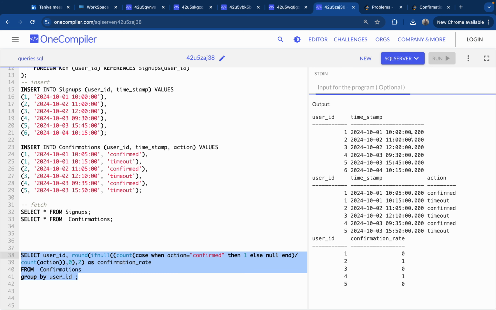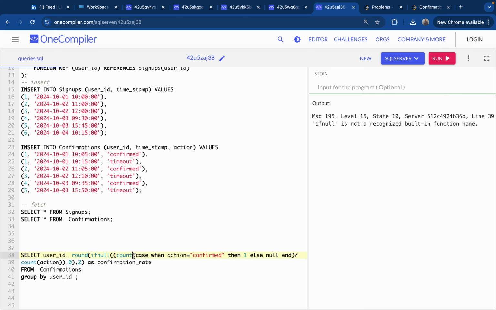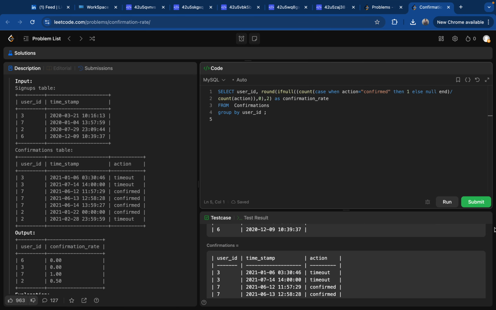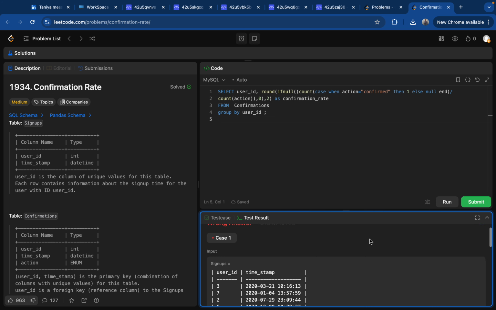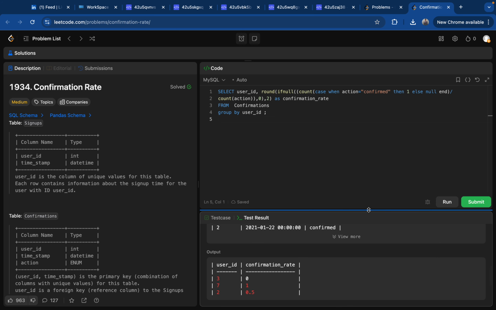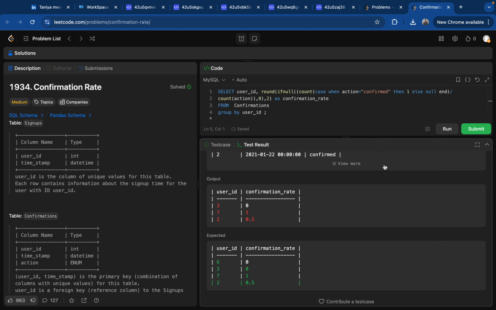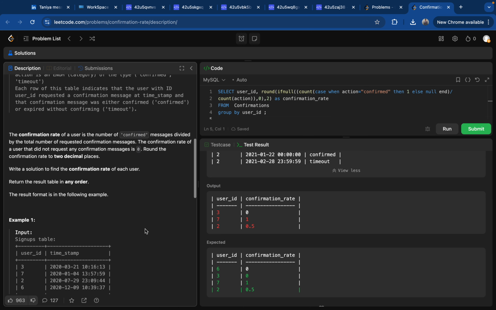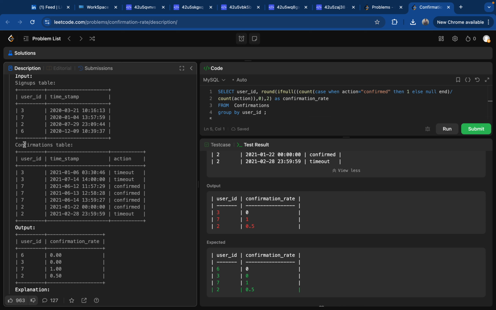If I run this one, okay, if null is not supported in SQL Server but it is supported in MySQL. So if I run this one, then I am getting the expected result, right? Because from the confirmation table, I know that 3, 7 and 2 are present, so I am getting 3, 7 and 2, and also I am getting the exact confirmation rate.